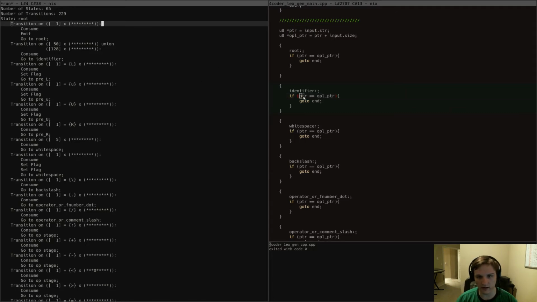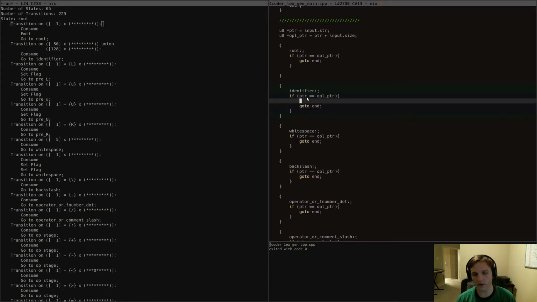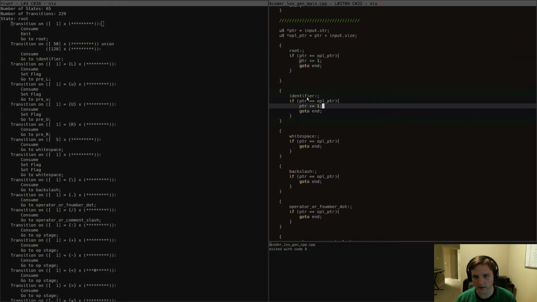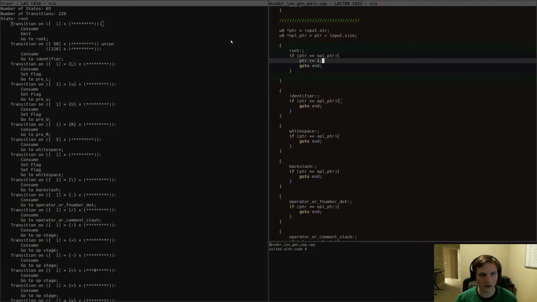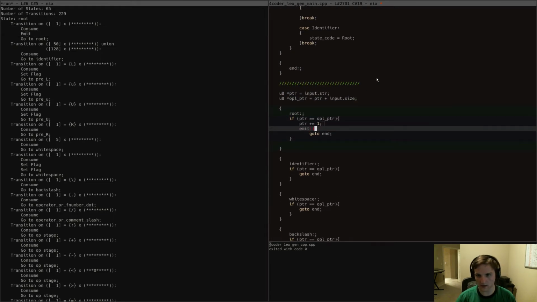We're in the end of file condition. And so now it's going to go, okay, we're in the end of file. You need to do a consume. Consume looks like this. You increment putter by 1. That's on the root. There we go. So you've reached the end of file. End of file says consume, emit. So we need to figure out what emit means at some point here. And then it says go to root.